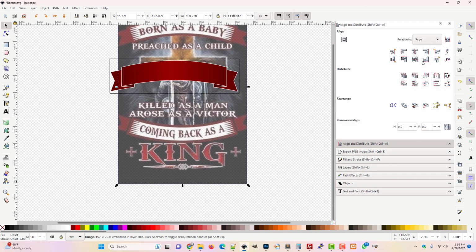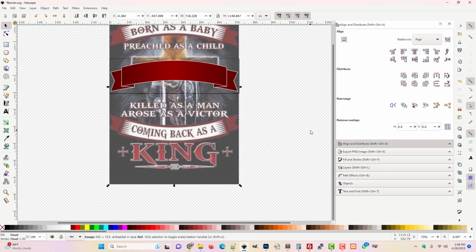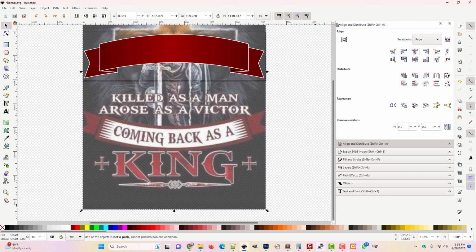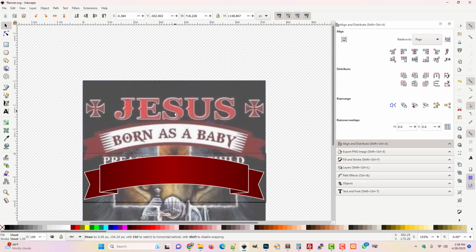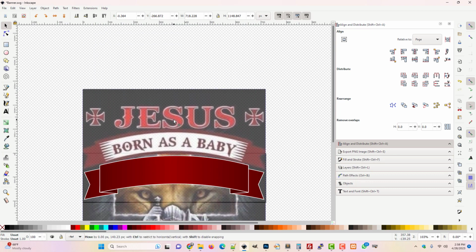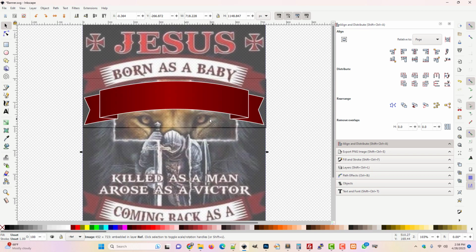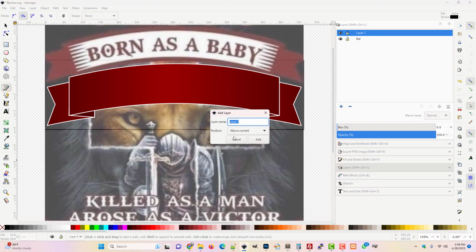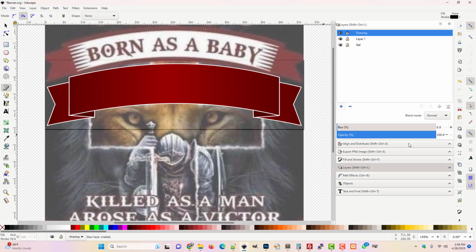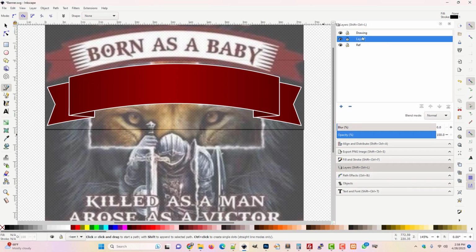And then I'm just going to align and distribute this to the page and center it up so we can get close. And we're just going to get close. We're not going to copy exactly. So there's that drawing. So let's see how we can do this. We're just going to experiment here. I'm going to take another layer and hit plus here and above current, and I'm just going to call this drawing. Can't help myself, I've got to rename this one to banner.